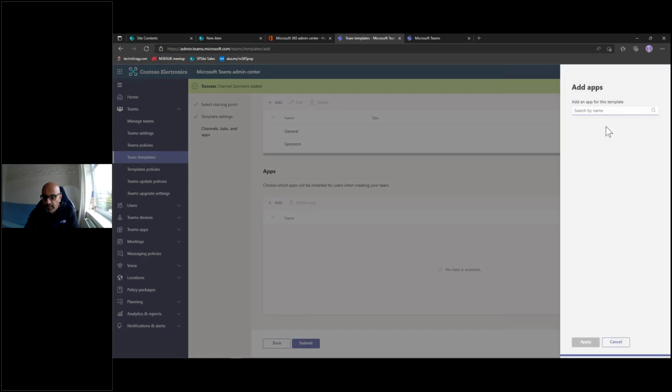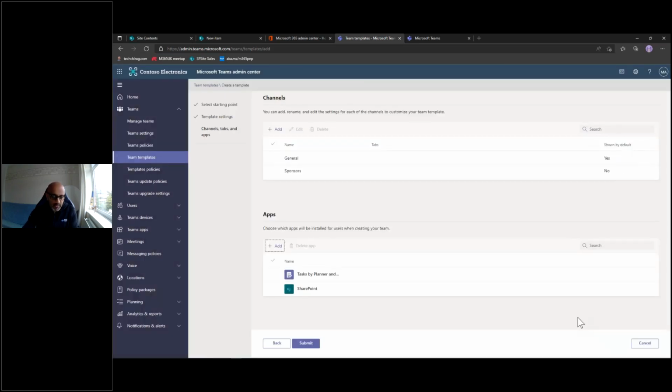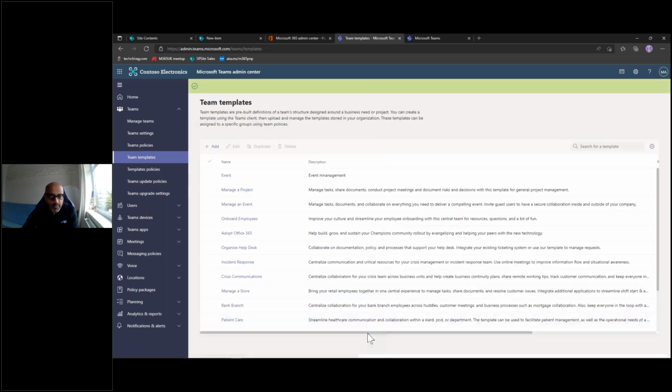So there are obviously a whole raft of apps in here. So if I go into, say, maybe Planner, Tasks by Planner, that's fine. We can add that one. Maybe add SharePoint as well, and so forth, and we can go ahead and just apply. So you can add a lot more apps in terms of what you need as basic team chats that you may want to create. So once you've done that, easy as that, you can create your own team templates in that administration environment. And a lot of this you can still run in your PowerShell for Teams as well, if you wanted to.